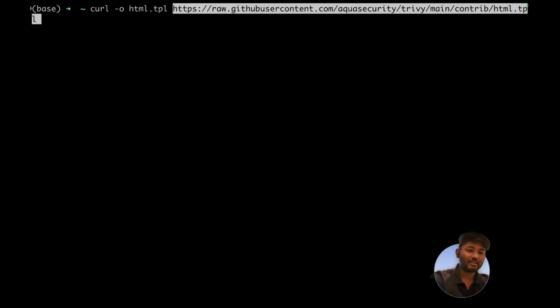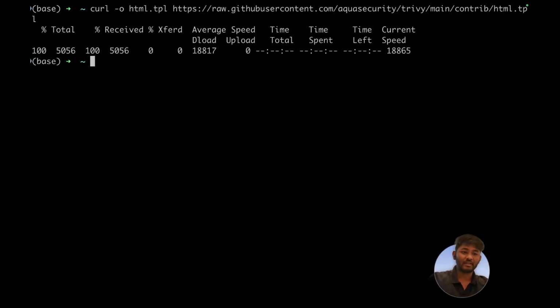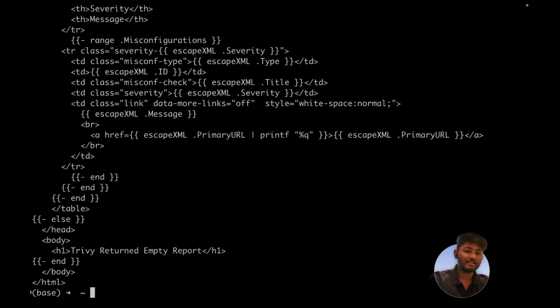Now let me run the command curl -o html.tpl followed by the link that we just copied. Click on enter. Now it has downloaded that HTML template. If I want to read it, I'll just run cat, and you can see it is just a skeleton that is currently present. But it requires data to be input over here, right? Just imagine it as a variable. We just have a key, and now it's just waiting for a value.